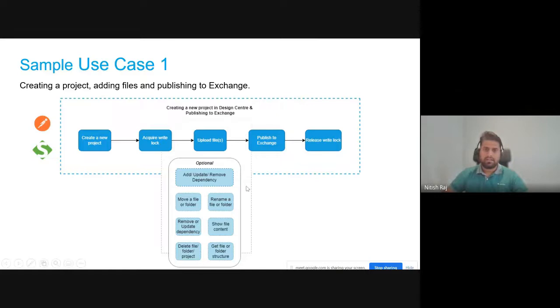There are multiple optional operations as well, like moving a file or folder, renaming a file or folder, and updating your dependencies. If a designer wants to see the file content anytime while working on it, they can just issue an operation and see the whole file content. Next comes publishing to Exchange, and after that releasing the write lock. So that was one of the use cases.